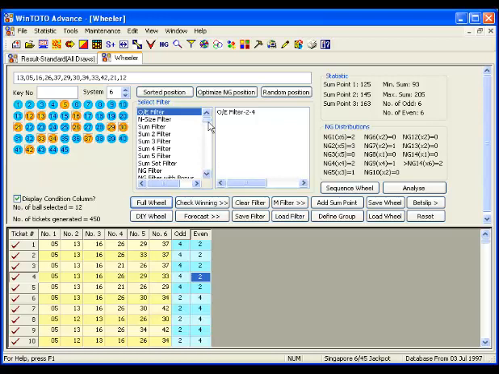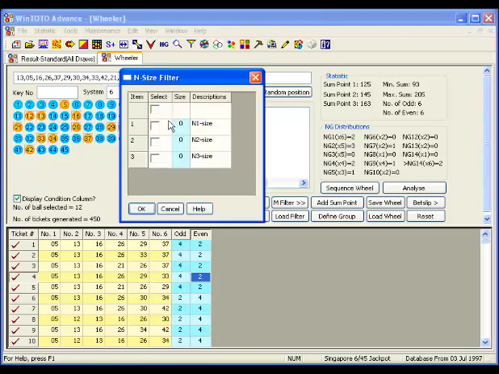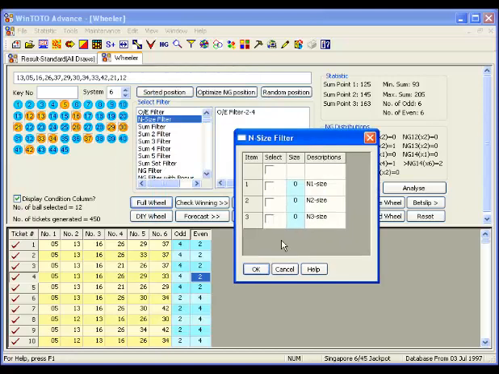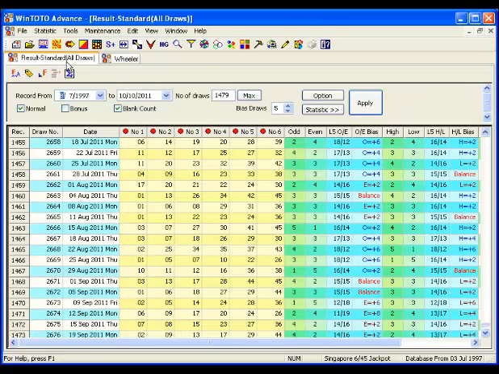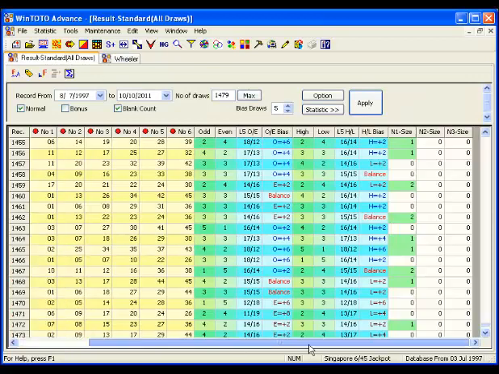Okay, what is the N size filter? When you go to the main display page, you'll find that the last 3 columns are the N size filter.